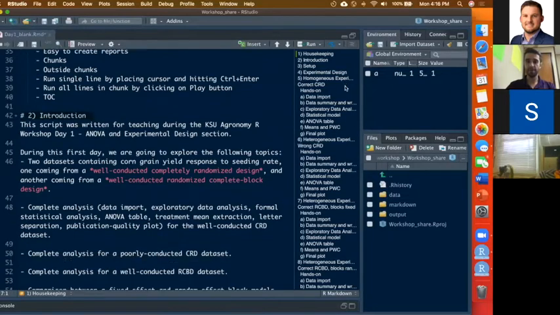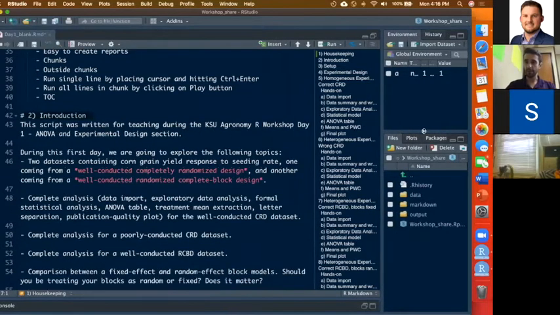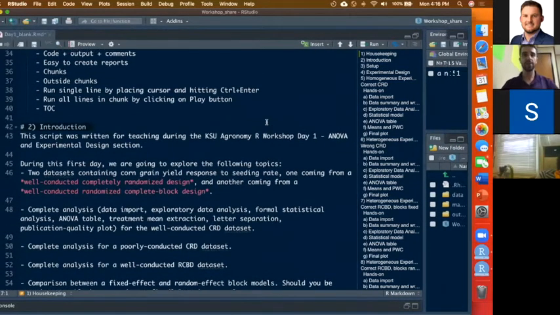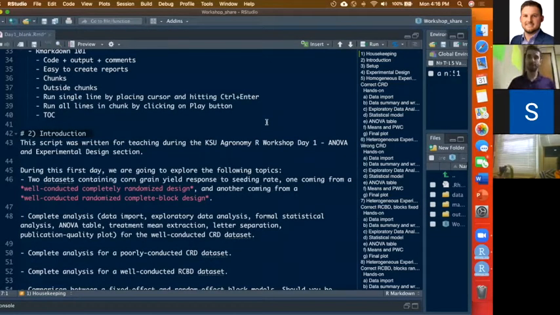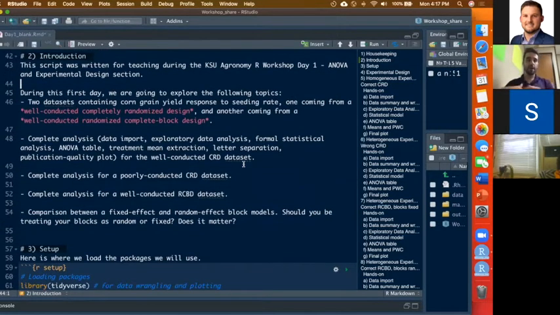Okay, so I think this is basically the housekeeping things I wanted to tell you, and then we can just get started with what we're here for, which is to talk about ANOVAs. So today we're going to be running basically 4 different analyses here, and we're going to be using 2 different data sets for that. One data set comes from a well-conducted, completely randomized design. And the other data set comes from a well-conducted, randomized complete block design. And we're going to talk a little bit more in detail about these designs in a second here.